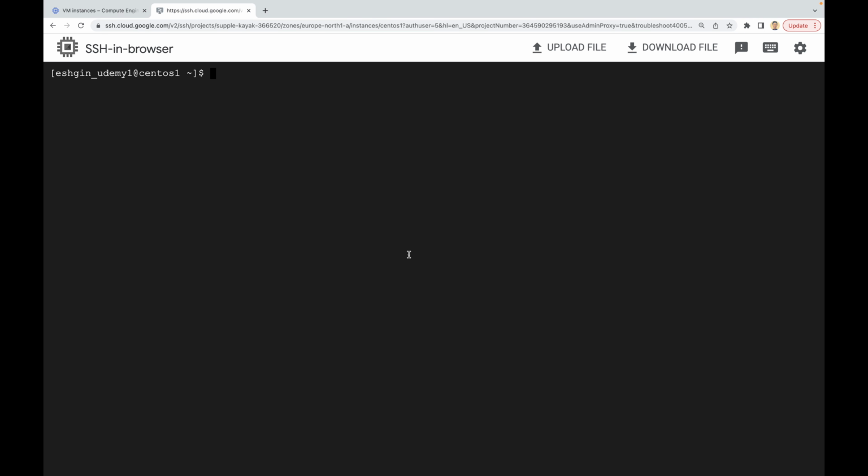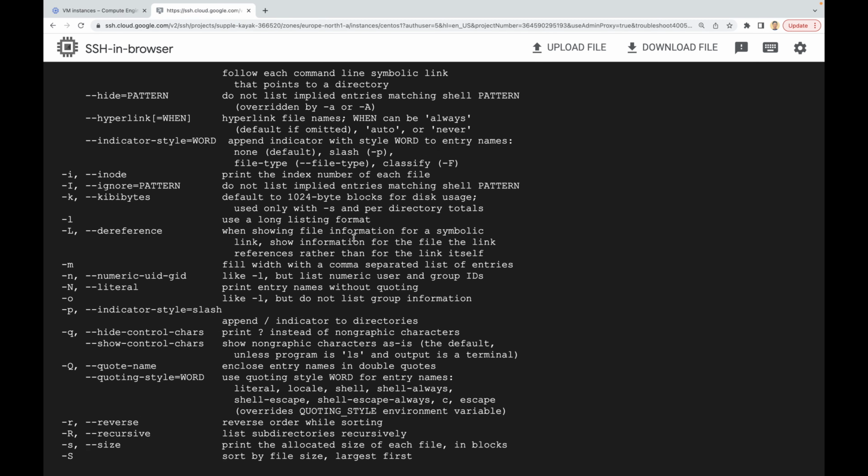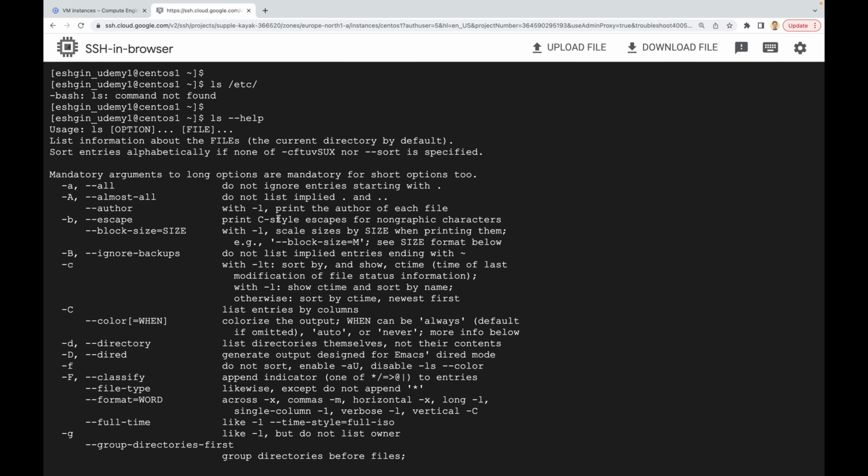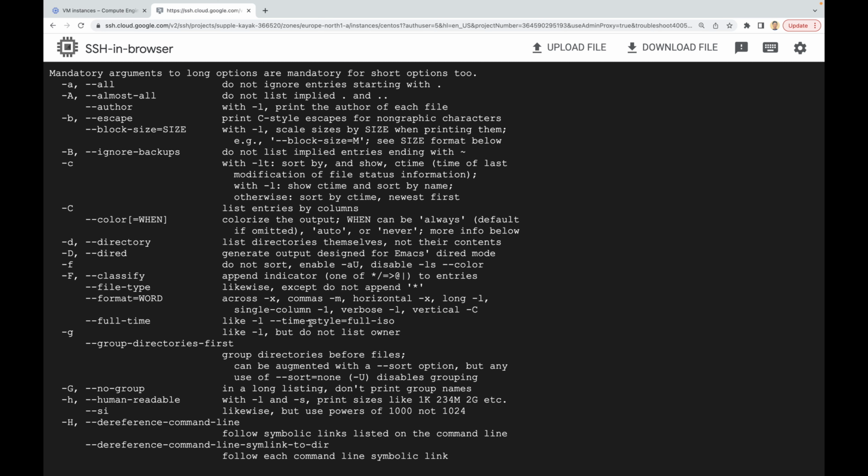Let's start with option help. Nearly all commands accept the help option and display a summary about how to use that command. For example, let's look at the ls command. I'm going to use ls and then two dashes and then help. Press enter. As you can see, it provides a short overview about this command. It displays what this command does, how to use it, and what options can be used with it.